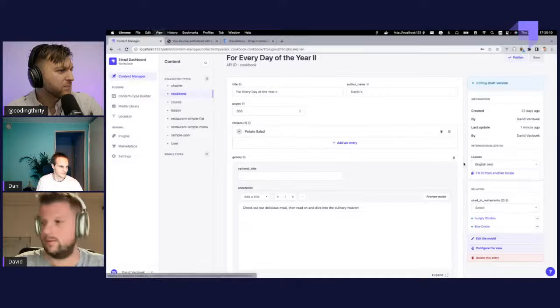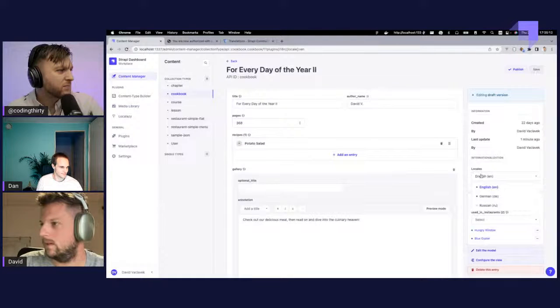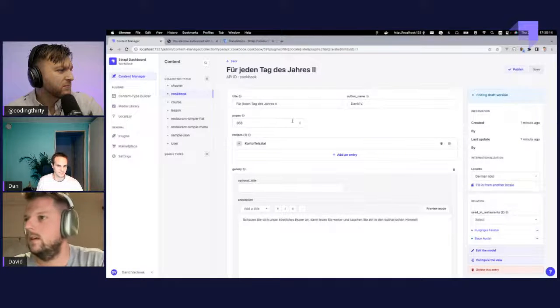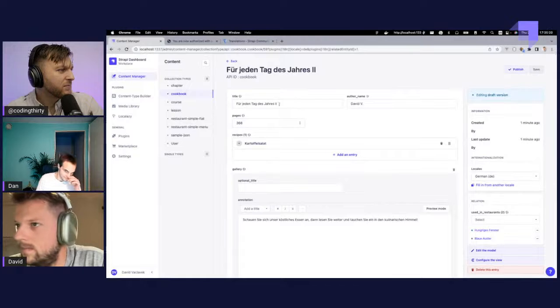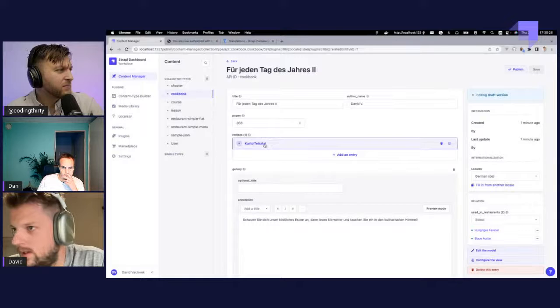And okay, I need to refresh the page. Yes, I can see the German. And you can see that that entry is already localized. So the title is in German. The pages stay the same.